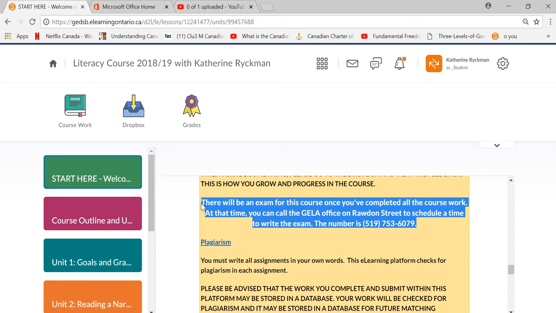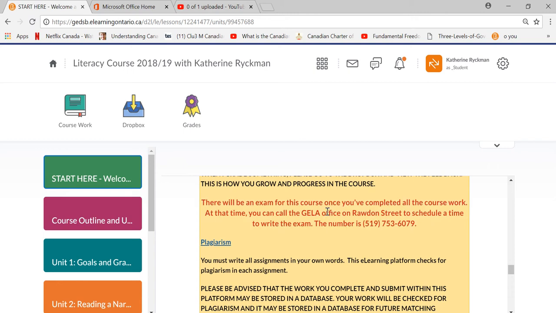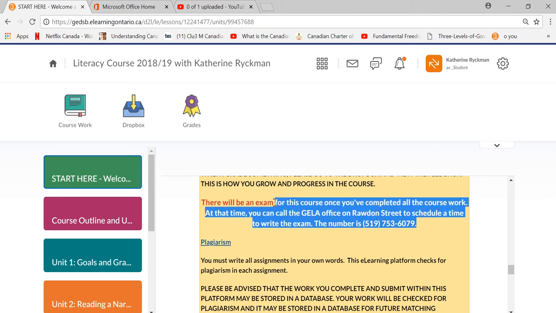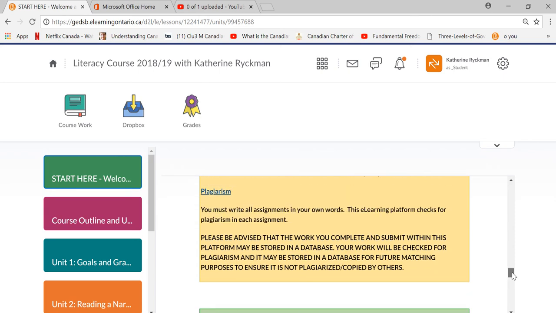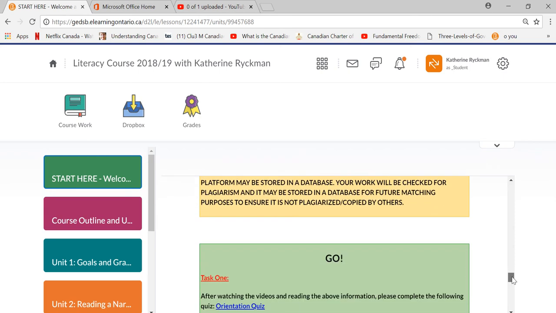It needs to be written in person at Gila on Rawdon Street, or sometimes we can make arrangements to have it written in other places. So just let me know if you need to write it somewhere else and we can try to accommodate that for you. Obviously, we talk a little bit about plagiarism and how to respect other people's work.